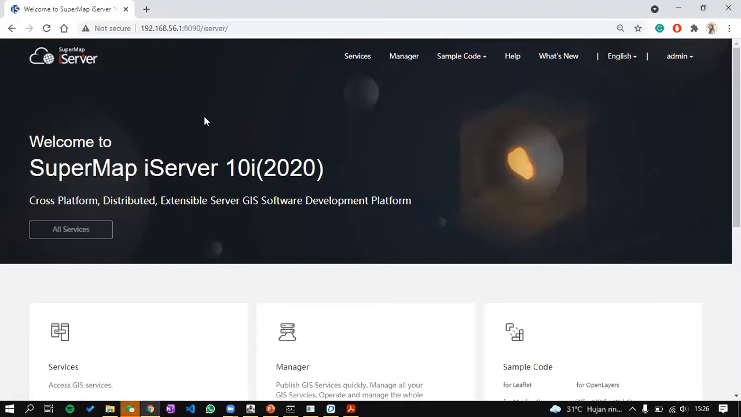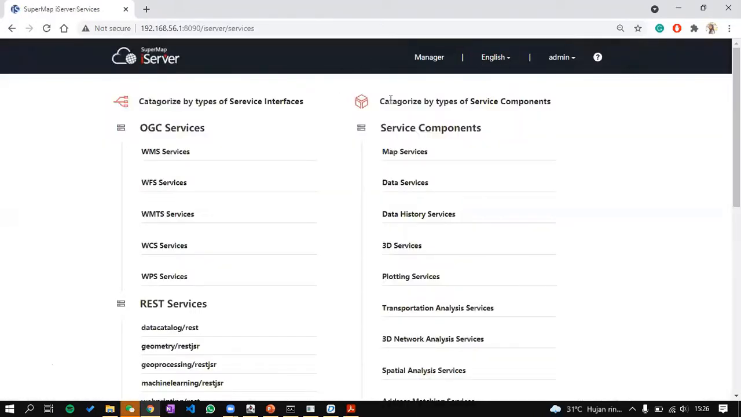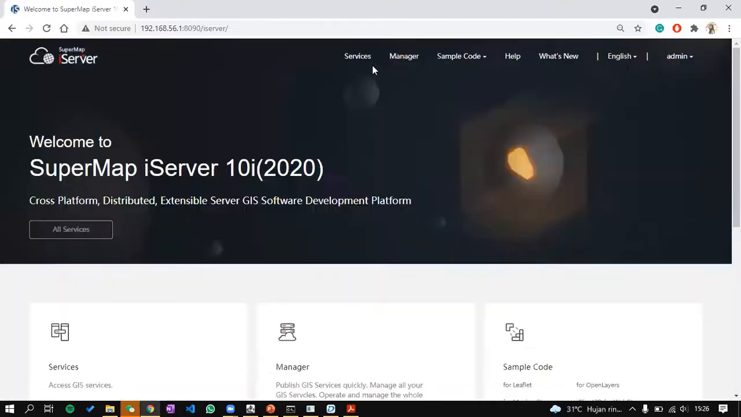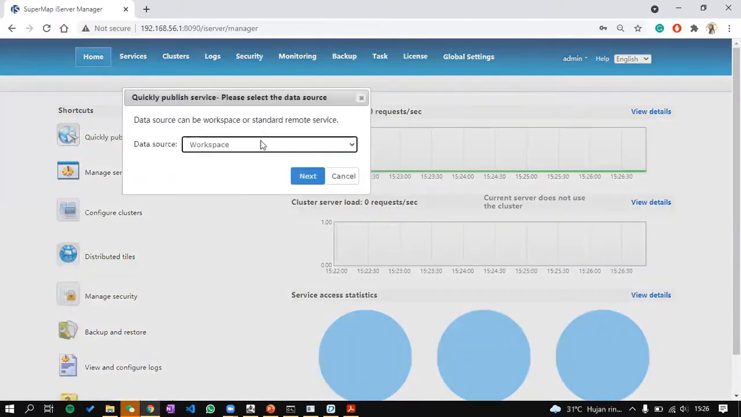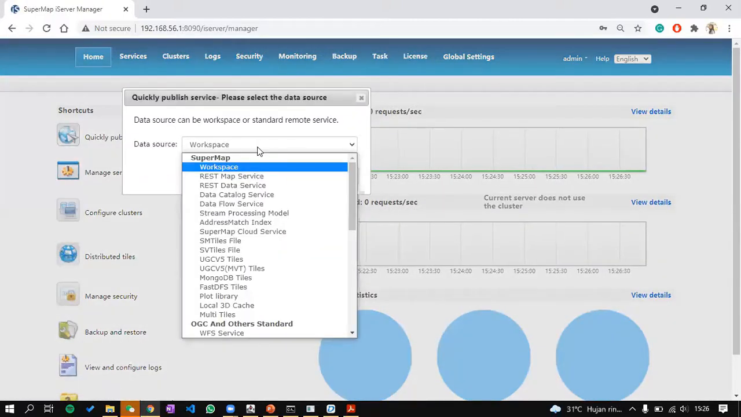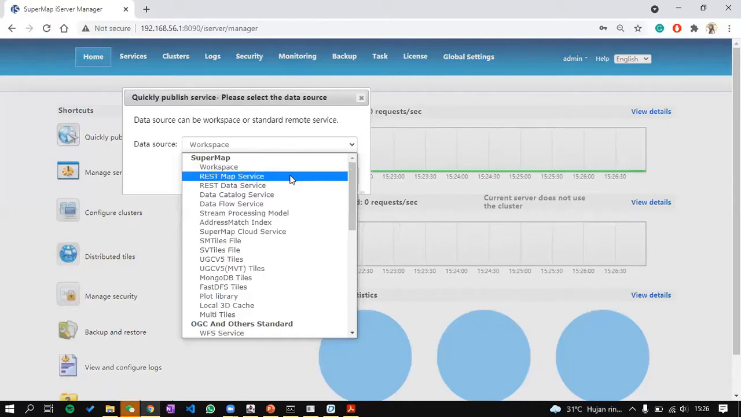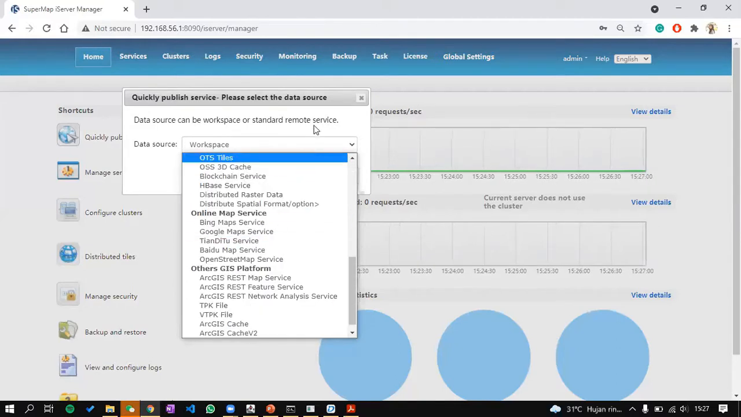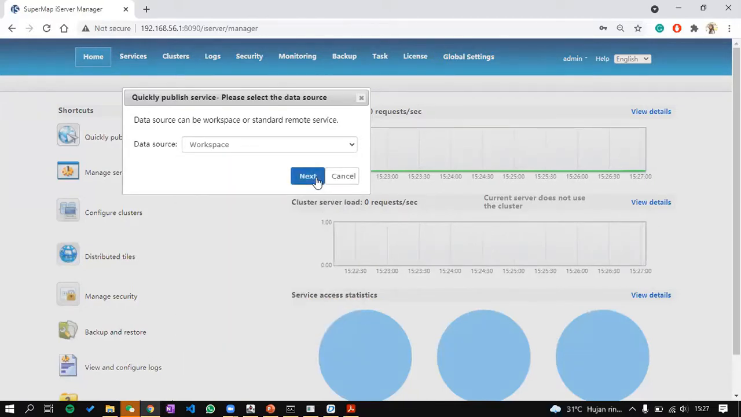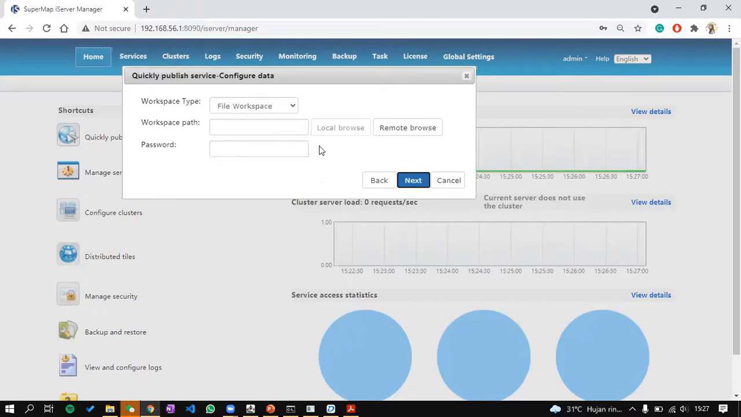Okay, so in the iServer, you can first publish any spatial data so that you can get the GIS services. You can go to the manager and here quickly publish services. You can publish various kinds of data sources. It can be workspace, REST map service, REST data service, and many more. Then you can click next and do the following process.